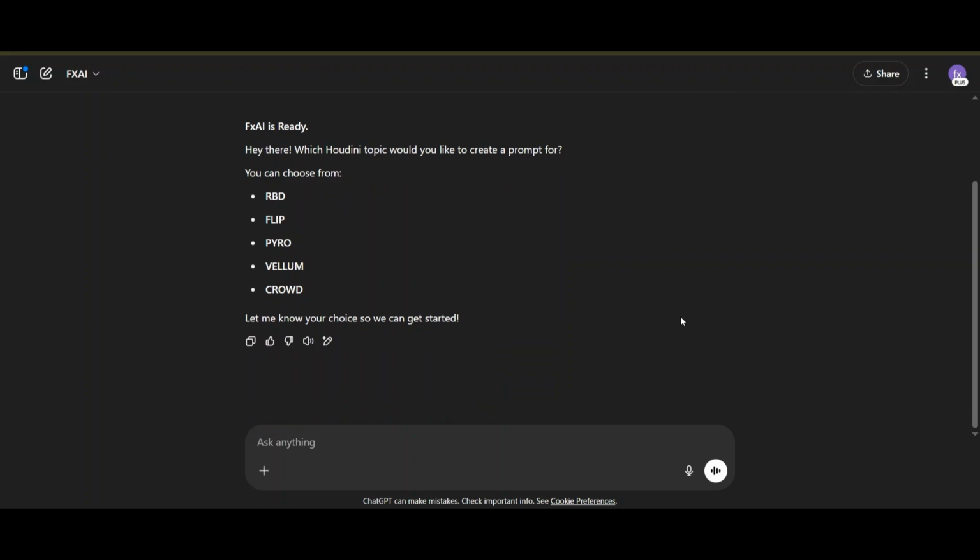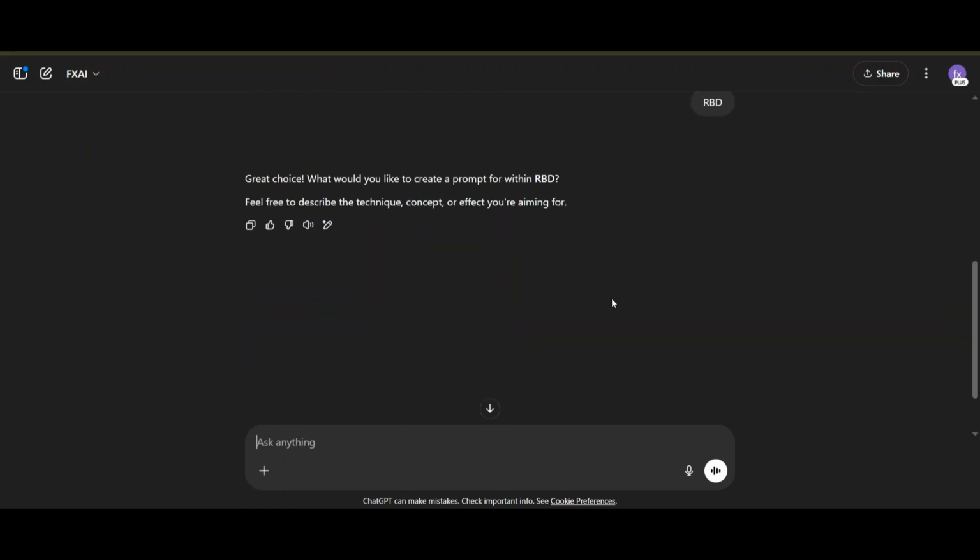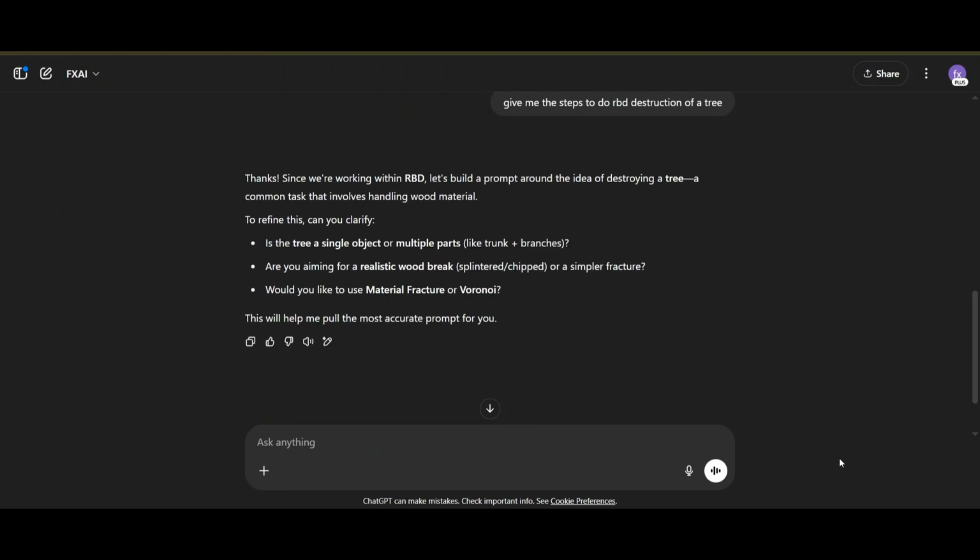Let's start the session. Here we can select the type of FX. We will go ahead and select RBD for the tree destruction, where a cannonball hits a tree. Before we jump to Houdini, we will plan out the workflows we will need on paper.